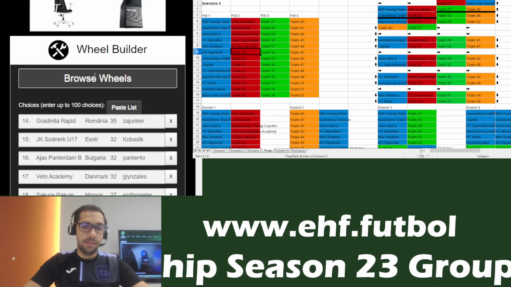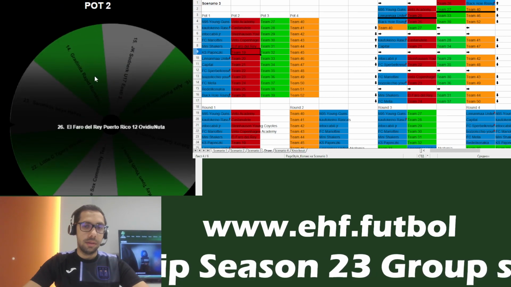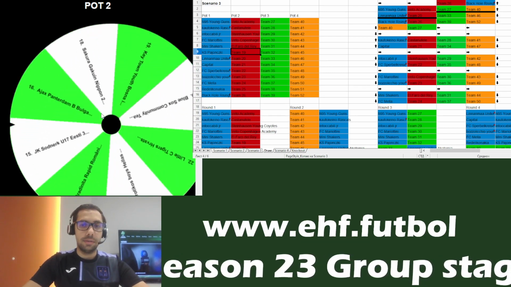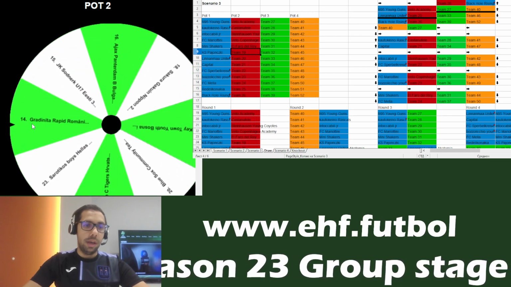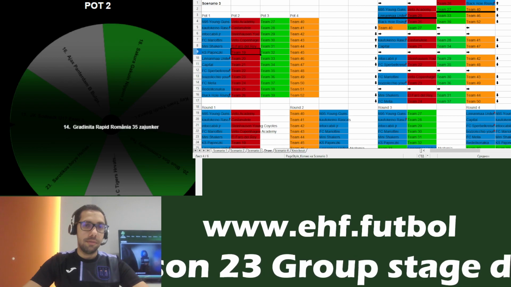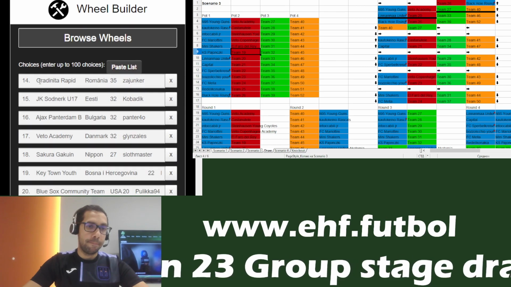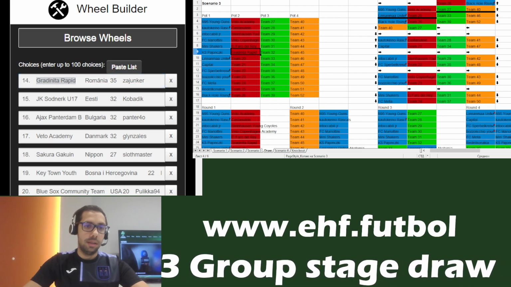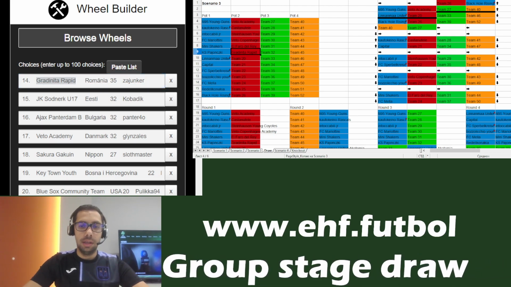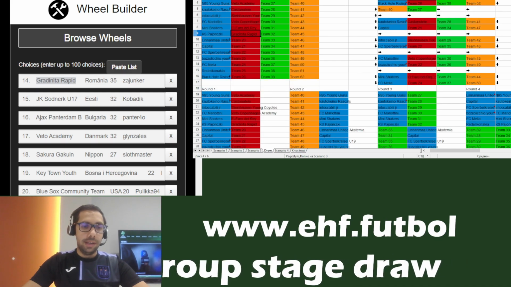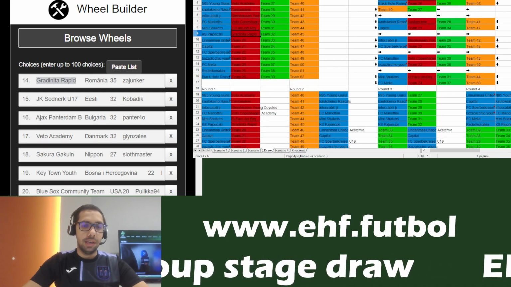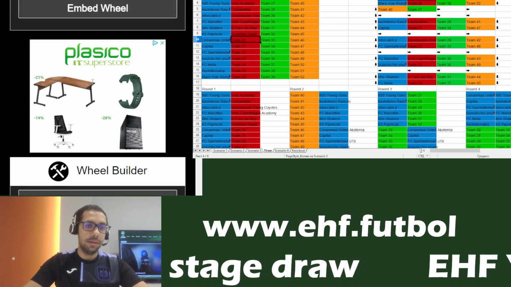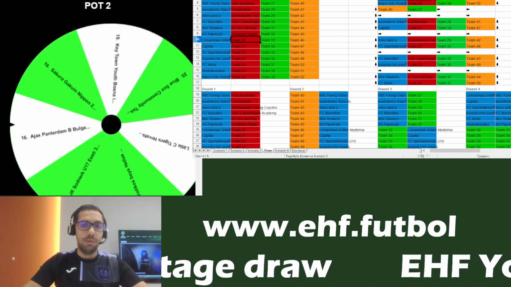And finally, before we start all over, we have Grădinița Rapid from Romania. On position number 19. So they will face KS Pionski in the opening fixture. So no conflicts here so far. Let's move on.